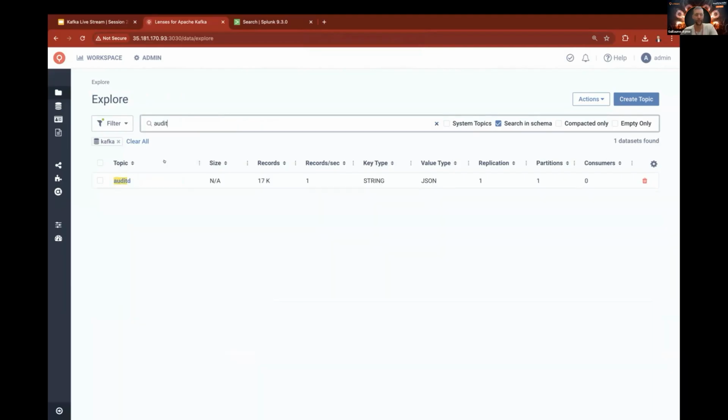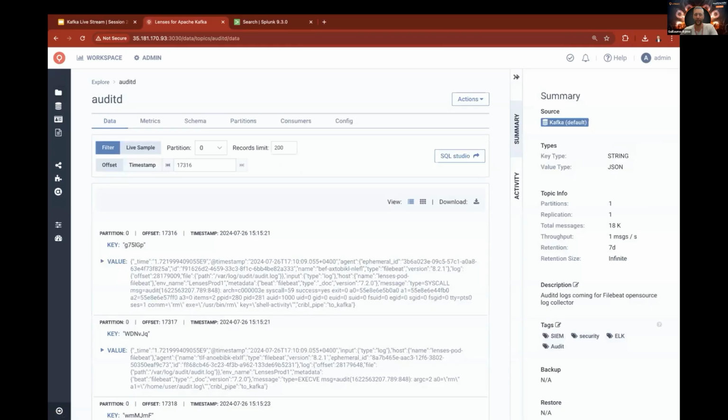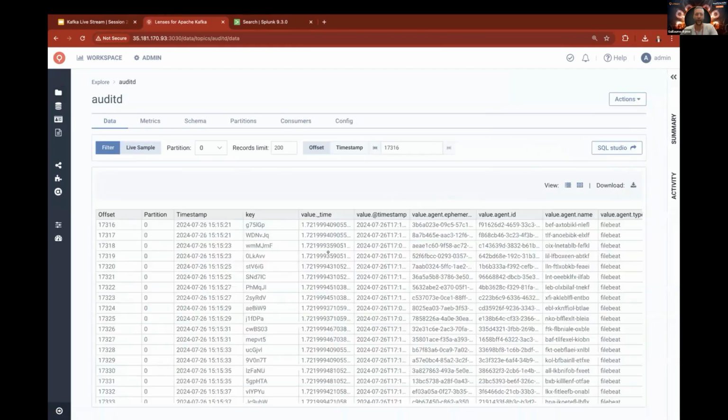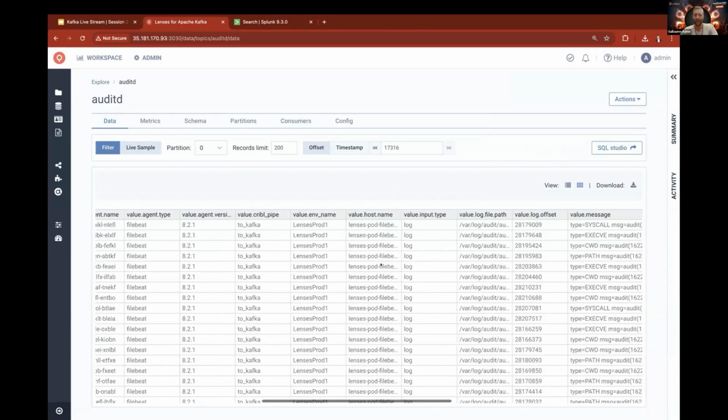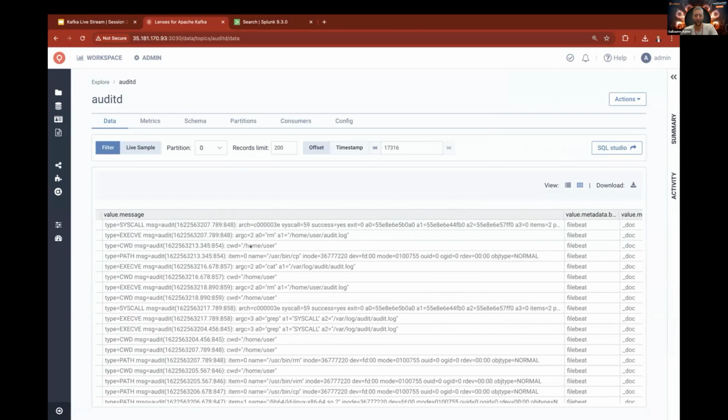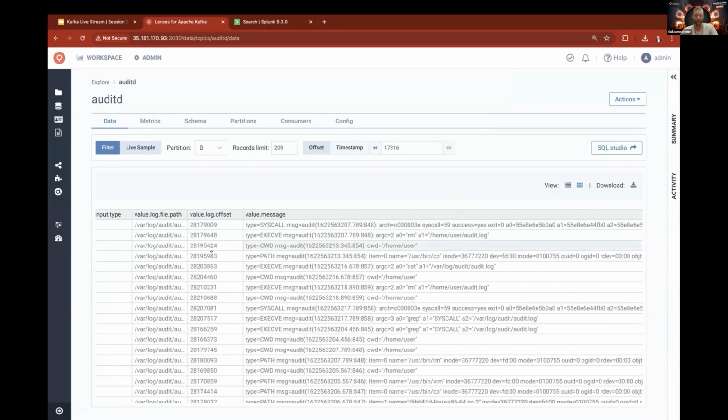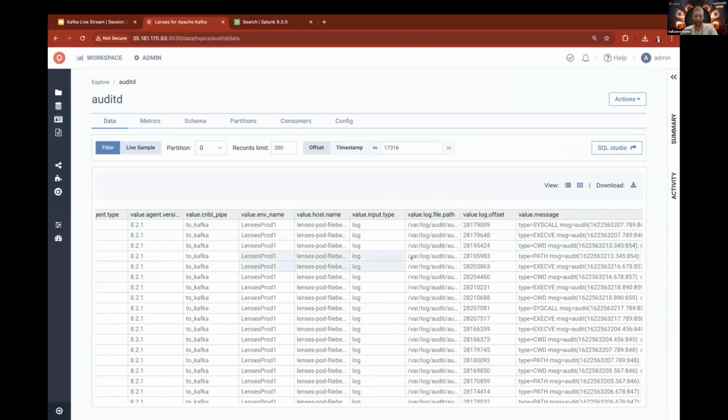Now, I should mention that this is an instance of Lenses and Kafka running locally on my laptop. It's what we call Lenses Box, that we often talk about on these live streams. So it's not production data yet. And I can quickly browse this topic, explore the messages, and we can see that there's firstly a huge number of messages, and there's a lot of data here. We have the raw event and a lot of that data also in separate fields.